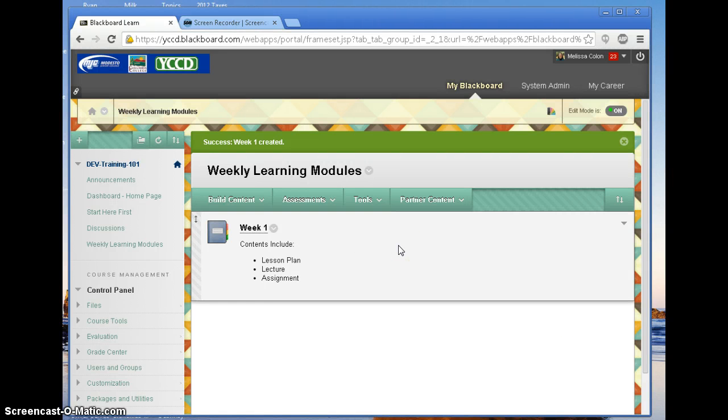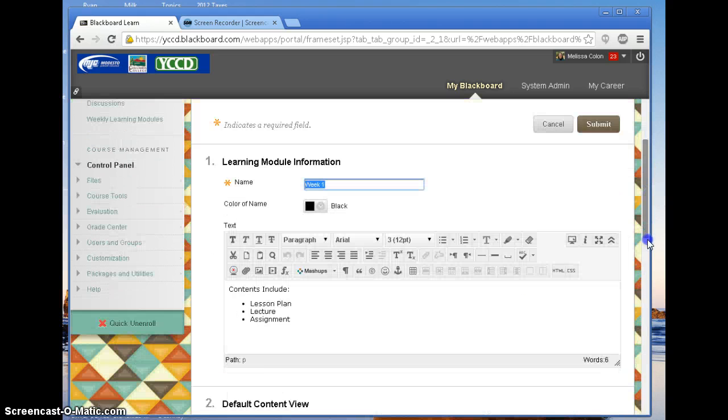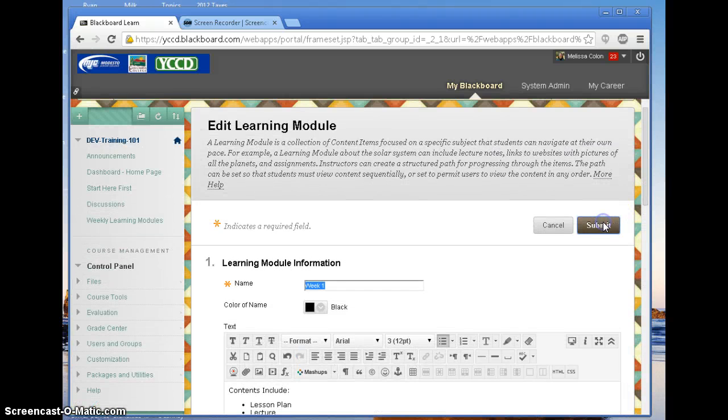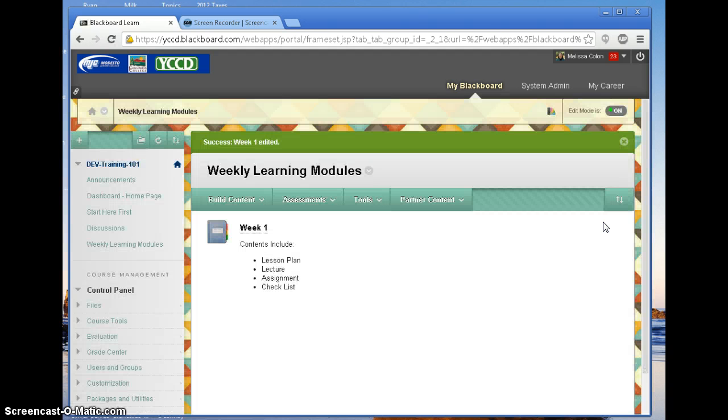So now I have the information on the outside. What if I wanted to add some more information on the outside? Maybe I have an assignment, but maybe after the assignment I forgot to use the checklist. So I'm going to go back over here, click on that drop-down menu, and I am now adding a checklist to my list of items, activities, whatever may be inside of your learning module, communication tools.